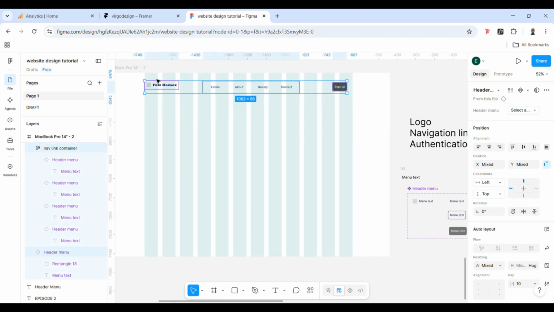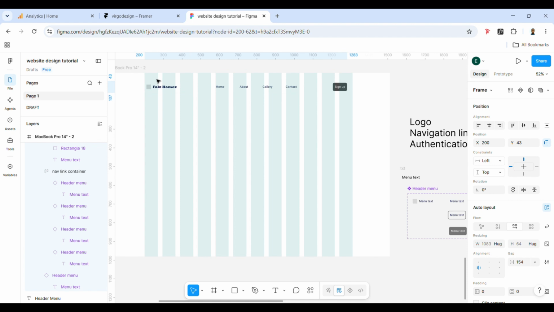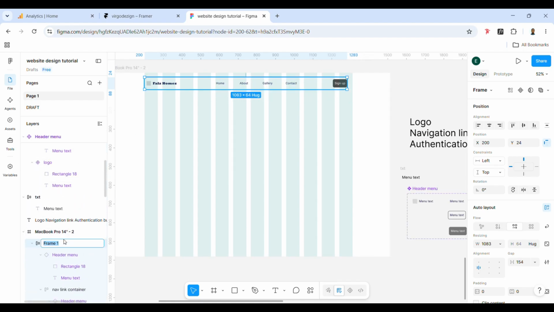Then all I need to do now is place all of them in an auto layout, Shift A. Once everything is placed in an auto layout, you see it doesn't move. It's supposed to move with the auto layout. But before then, I'll come over here and name this header menu container. So now I've named that header menu container. Everything is supposed to move, but since it's not moving, there is an issue. So how do we resolve this issue?